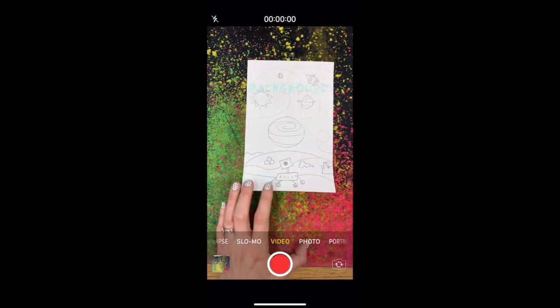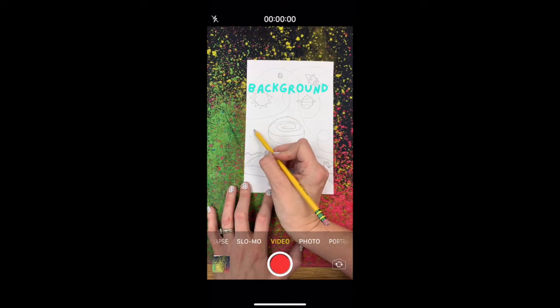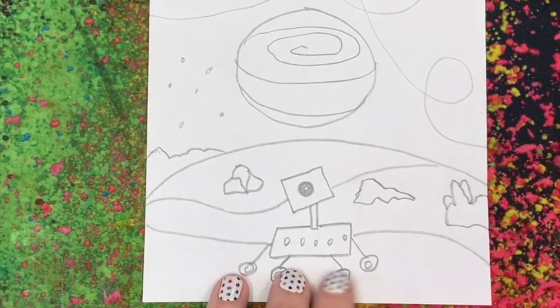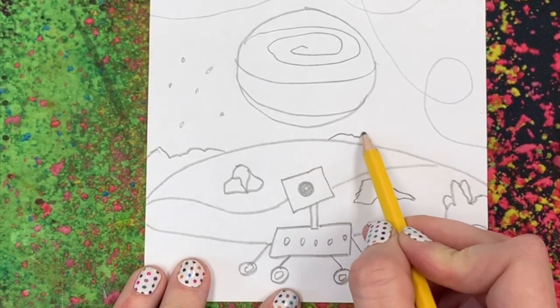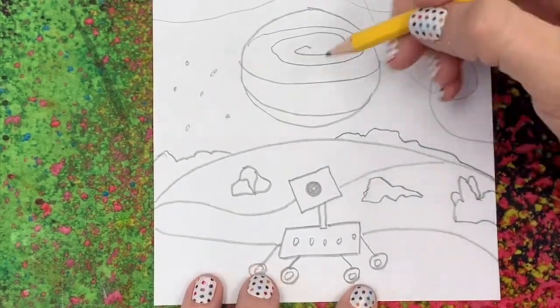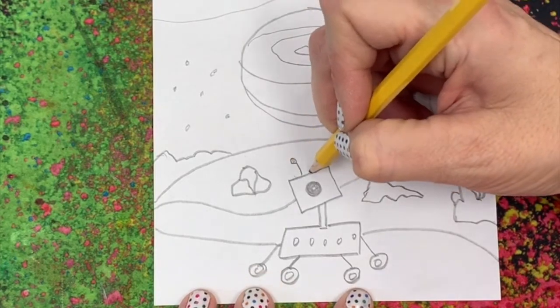So my background, the sky, was really kind of plain, so I just added some little swirly lines up there. And now I'm using really tiny dots to make stars. The stars in the sky are not in perfectly straight lines, so I kind of made mine random, which means they're kind of wherever they are.